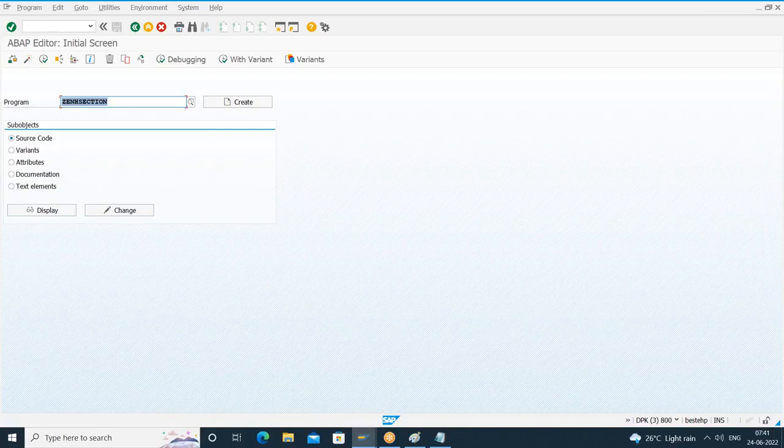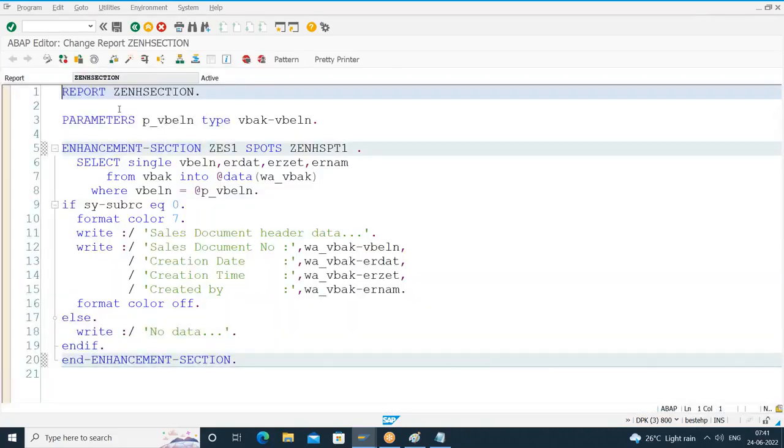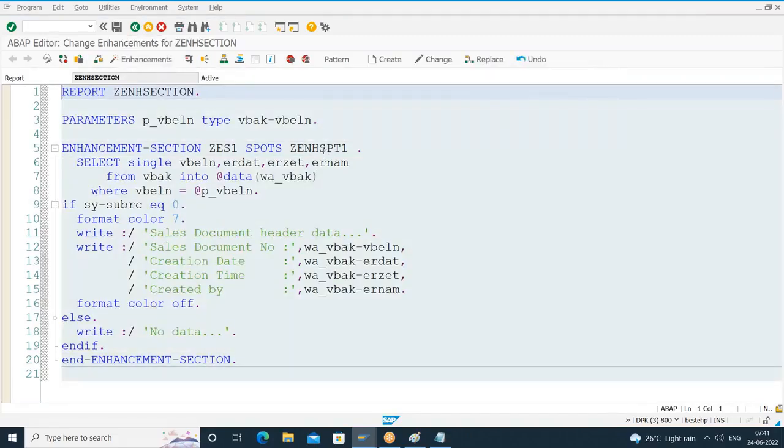Right now, my agenda is this: in the earlier example we did the implementation for an enhancement point. How to do the implementation? We have to open it in enhanceable mode, and we understood that an enhancement point can be associated with any number of active implementations. Similarly, for this enhancement section, I'll open it in enhanceable mode and try to do the implementation.